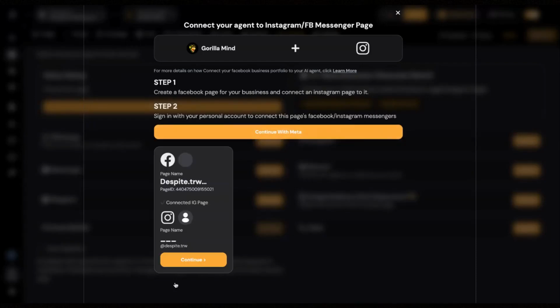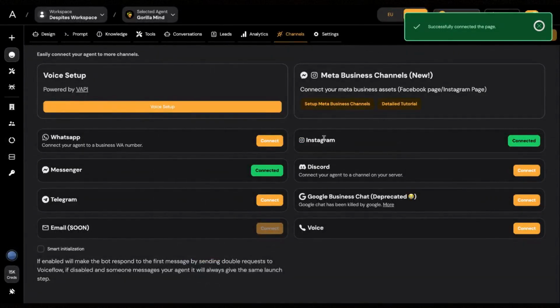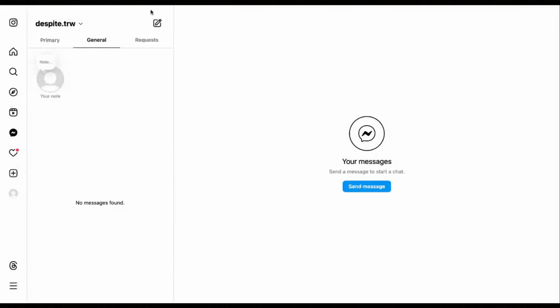You can see, I guess it just disconnected because of the last one that I just connected. Hit continue. Successfully connected. Now I am in my Instagram in the DMs. I don't have any DMs, but what I'm going to do is actually go on a burner account that I just created on my phone. So you won't be able to see this, and I'm going to send a DM over here.